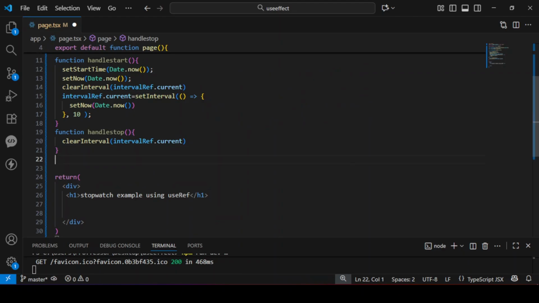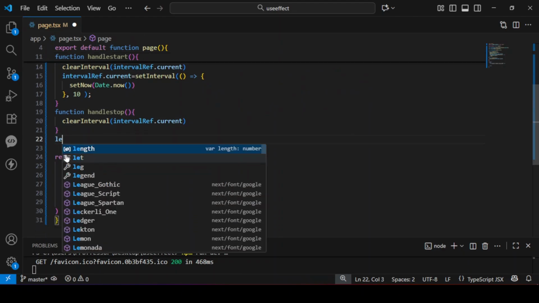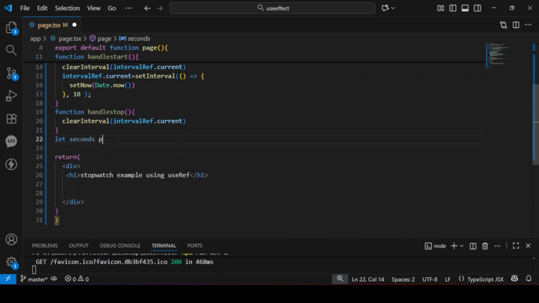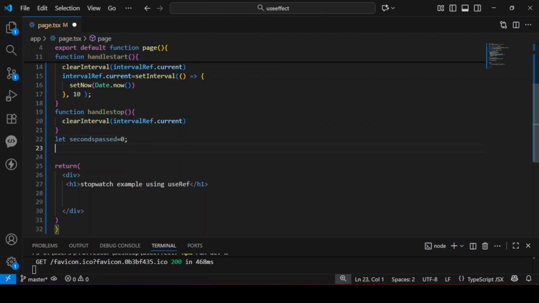We can declare another variable just below here. You can say let, and this time we can just say seconds passed, and we're going to assign it a value of 0. This is the initial value. So at the beginning, the seconds passed is actually 0. And then we can just have some conditions here.